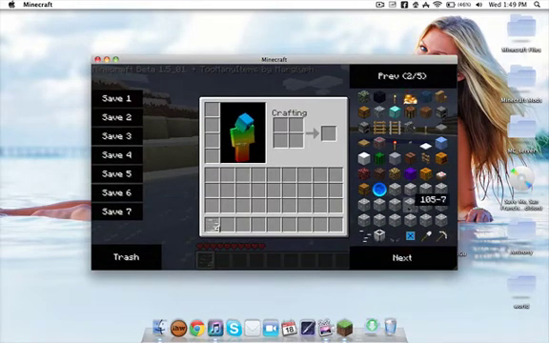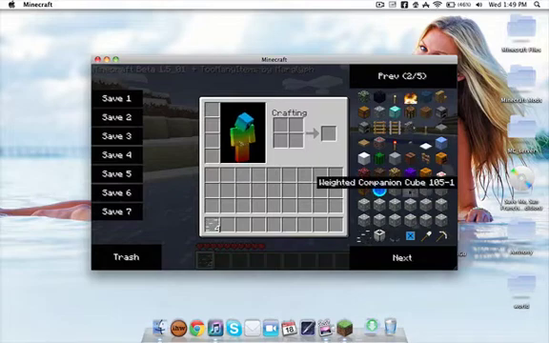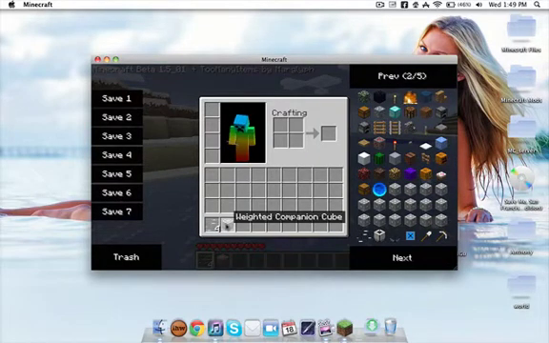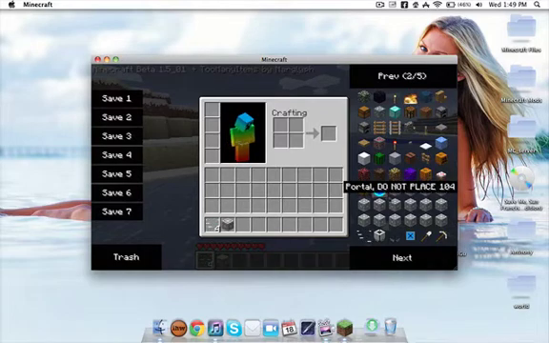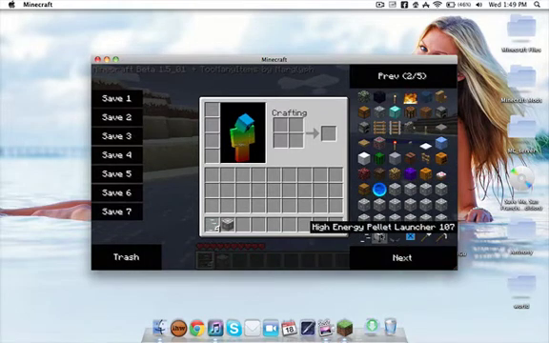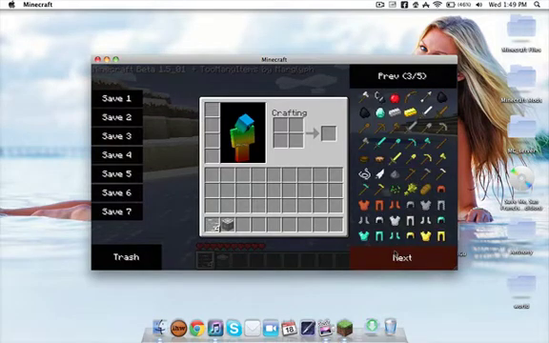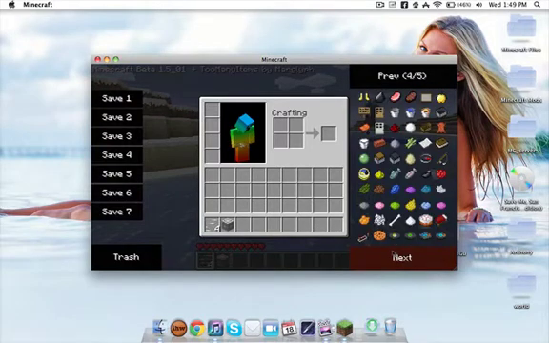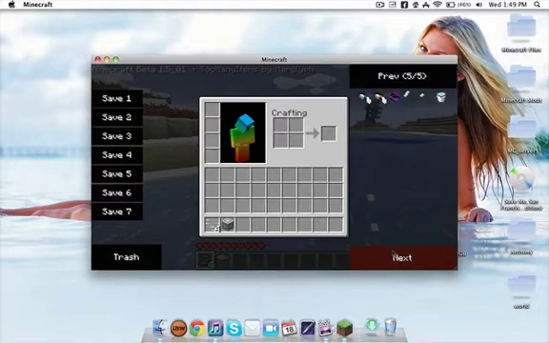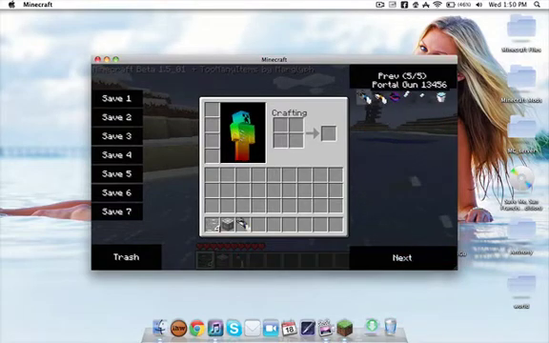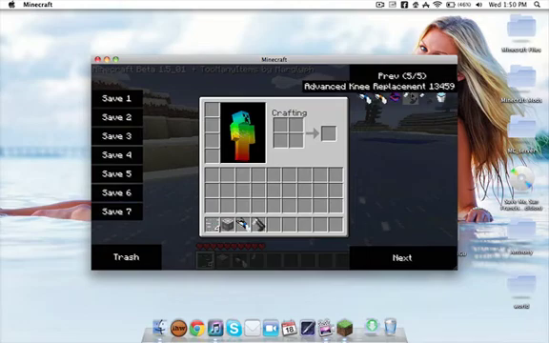Okay, these, honestly, I don't really know what they do. This, the weighted companion cube, they give you life back. This says do not place, so don't place it. Alright, high energy pellet catcher and launcher. What they do is launch pellets back and forth, but when I try to place them, it doesn't work. It just completely screws everything up.